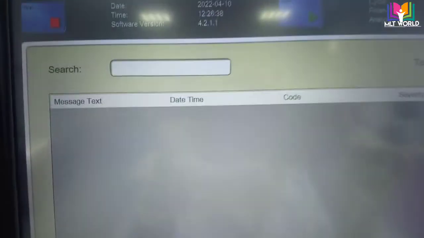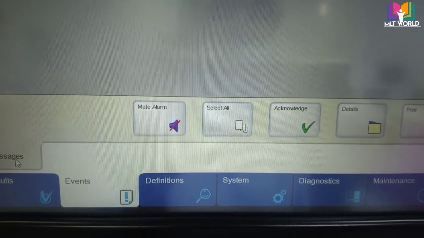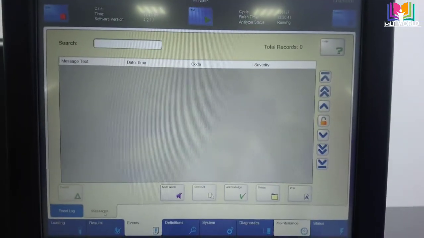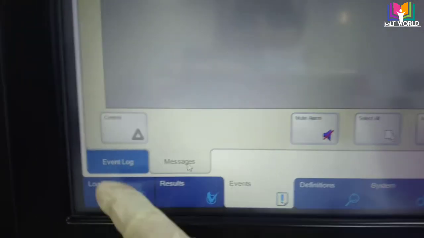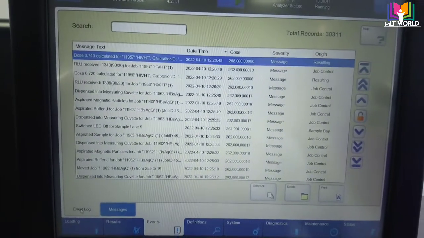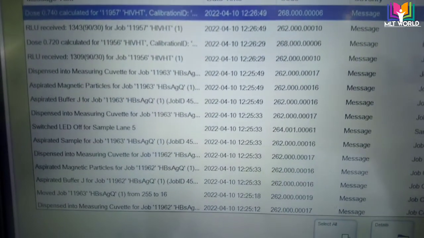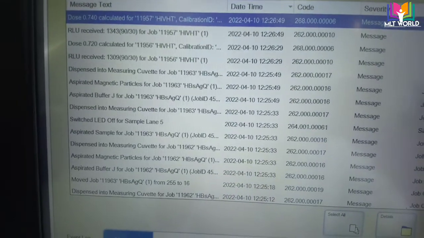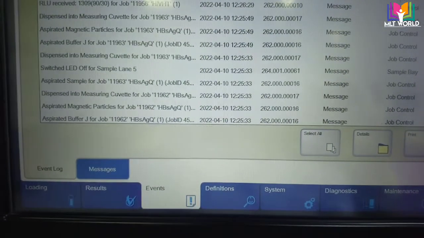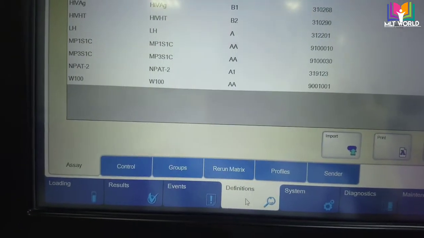The third folder is event. In event, there are two folders, messages and event log. In messages, if any warning, critical error or problem comes, it will appear in messages. And event log means each step of the machine, what the machine is doing, will come in the event log. For example, aspiration done, dispense done, LED switched off or switched on; each step, whether related to reagent, sample, maintenance, or machine initialization, all comes in the event log.